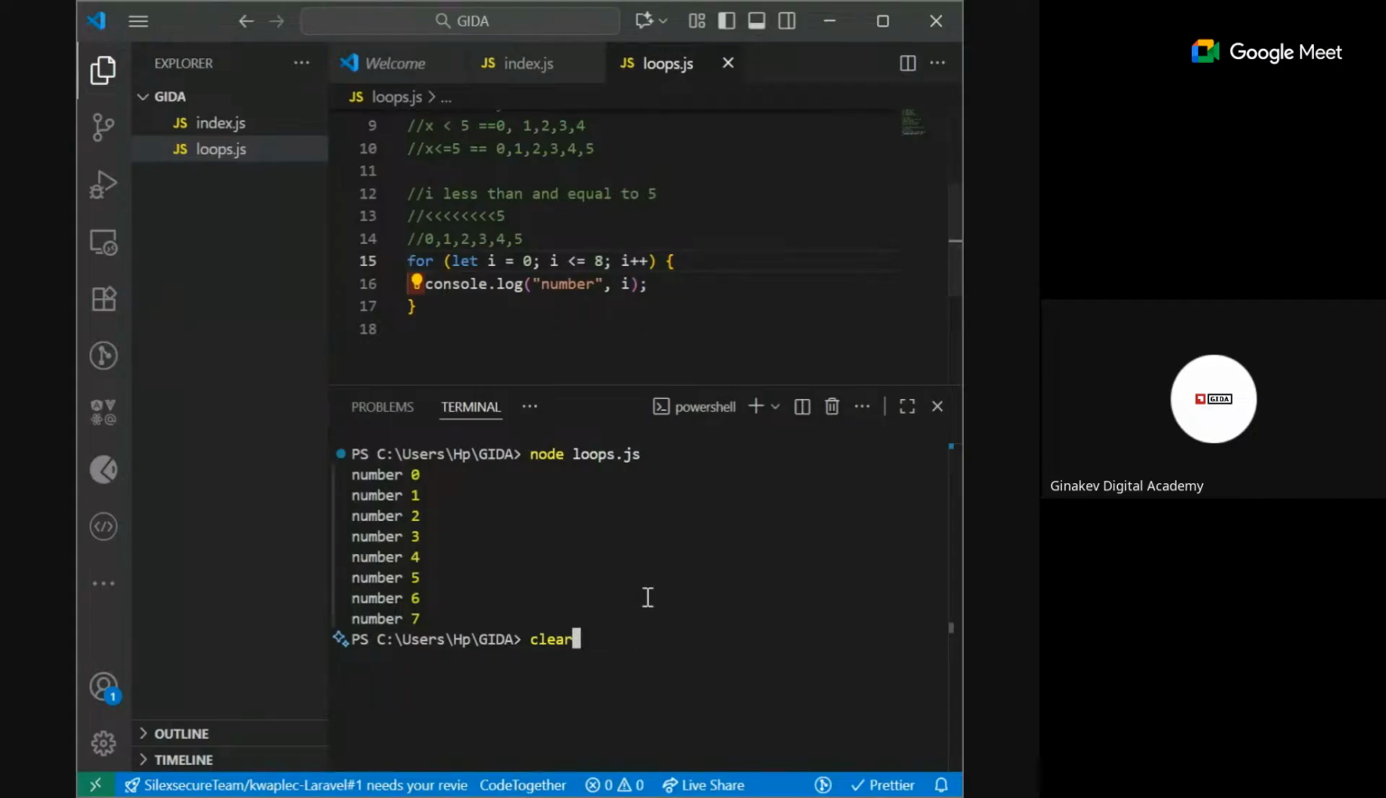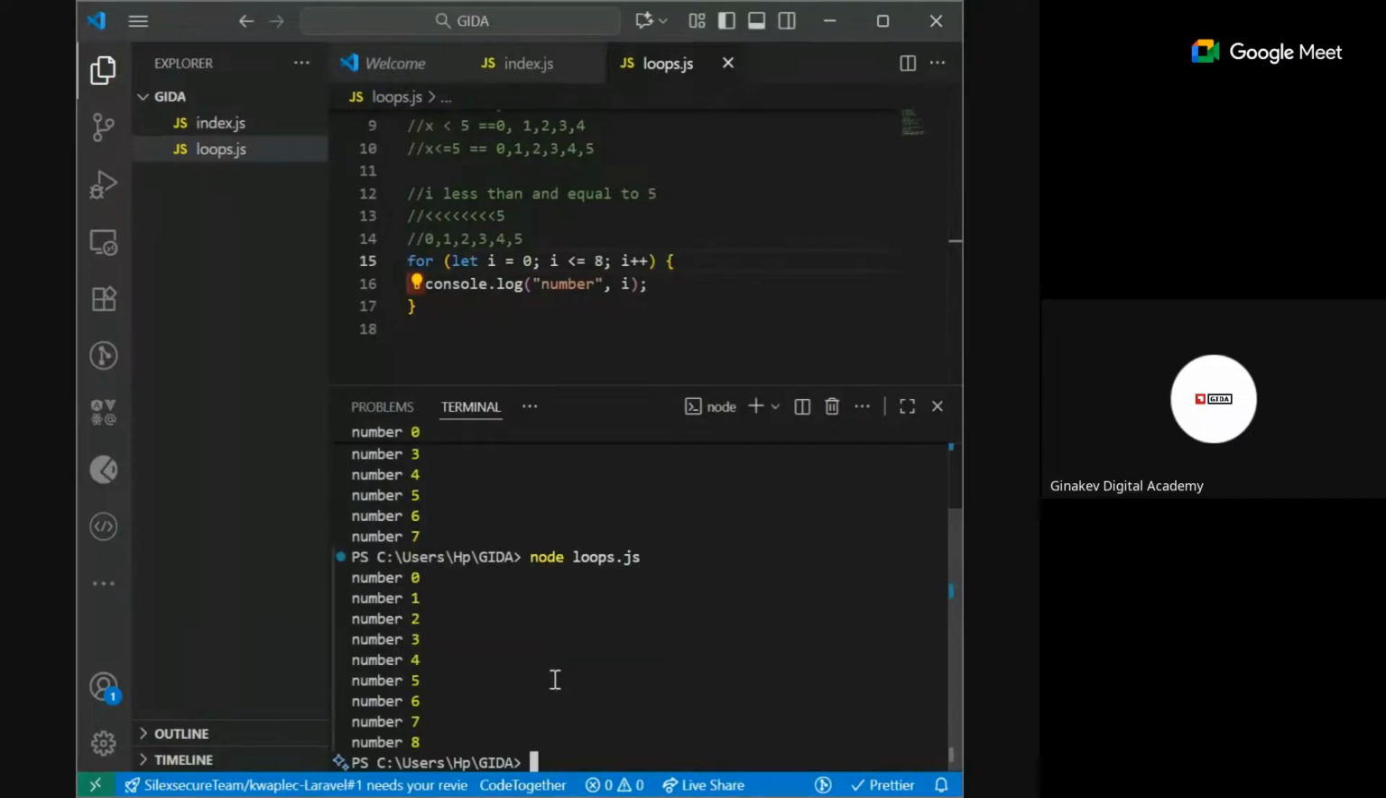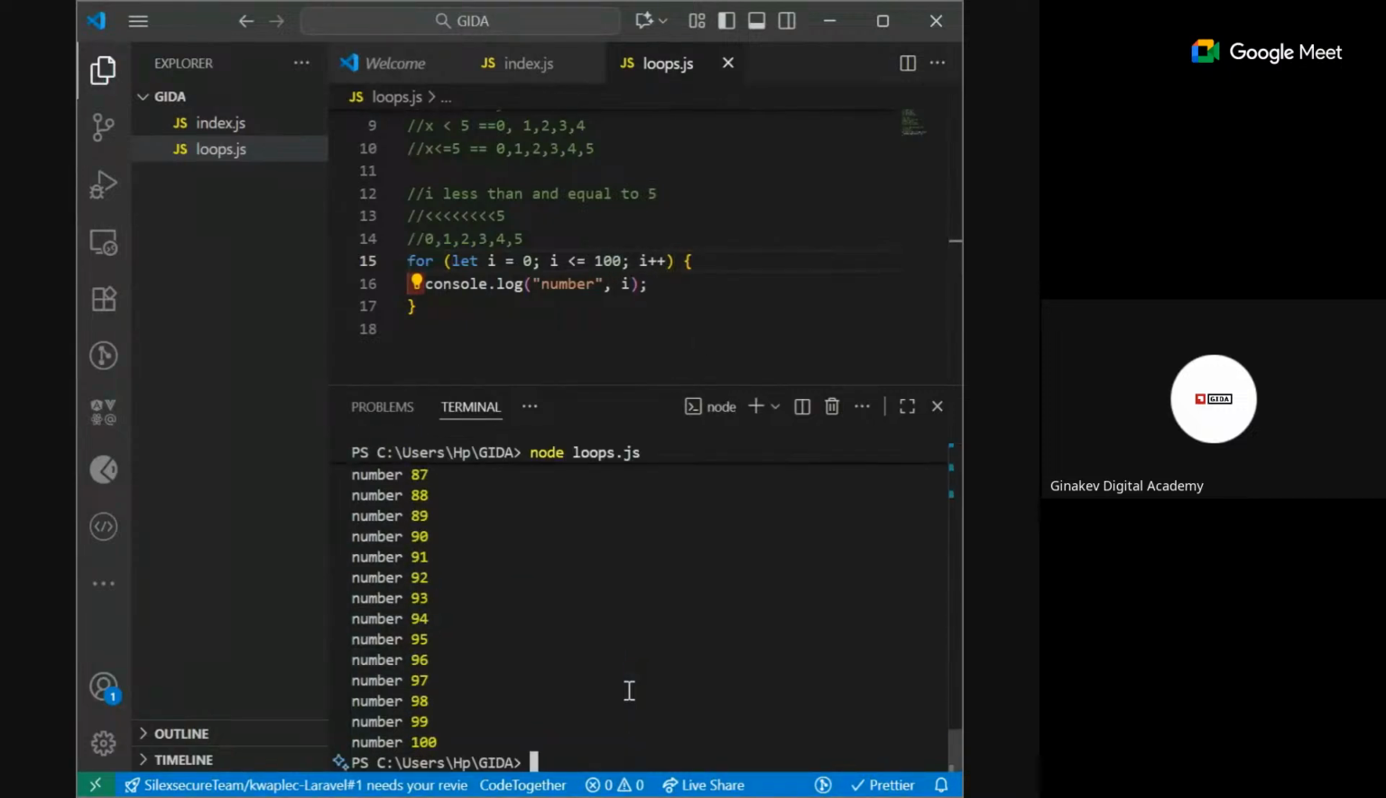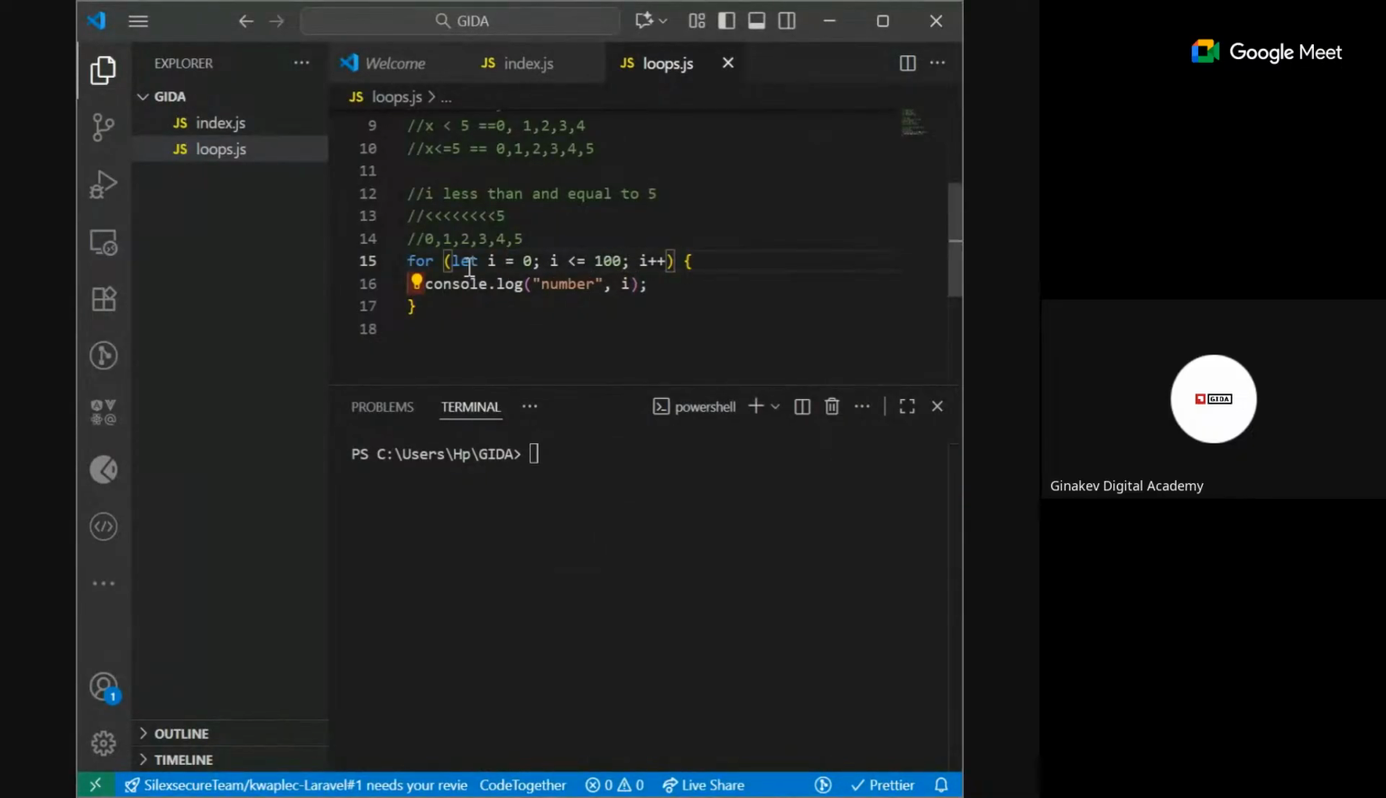Let's save this. It's still the same thing. You can see 0 to 8. If you say 100, it's still the same thing, that's 0 to 100. That's how it works. You just need to grasp the concept of these parameters here. The first parameter sets the initial value of your variable. The second one is the condition, and the third one is the iterator. We can call it iterator or incrementer. I believe we are clear on that.